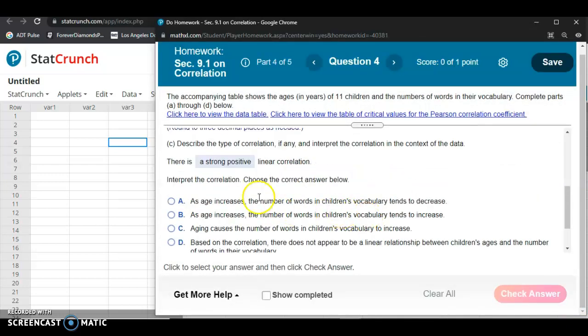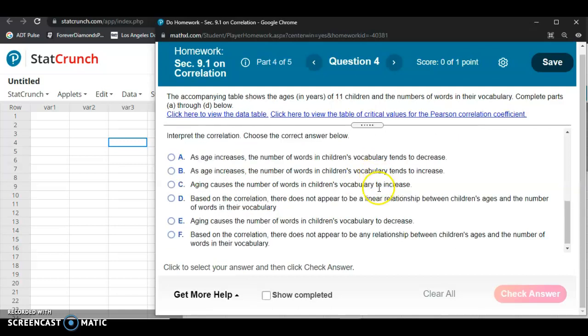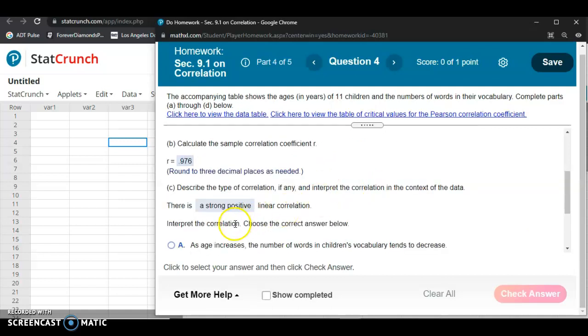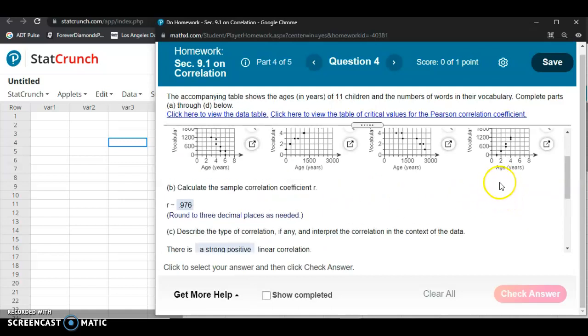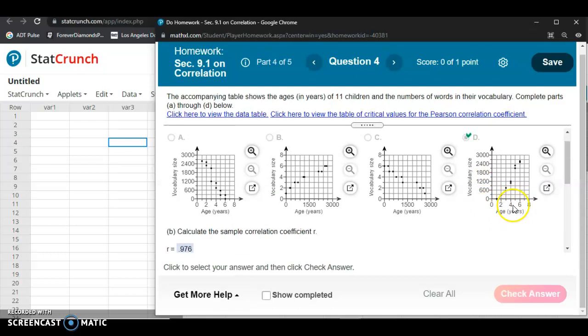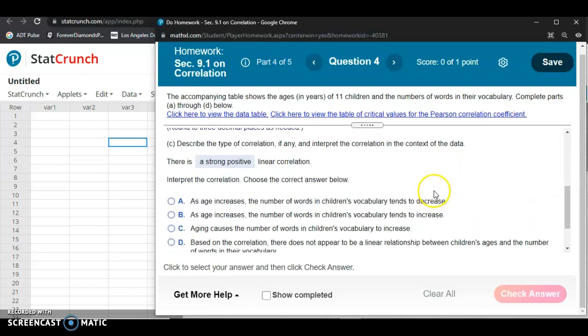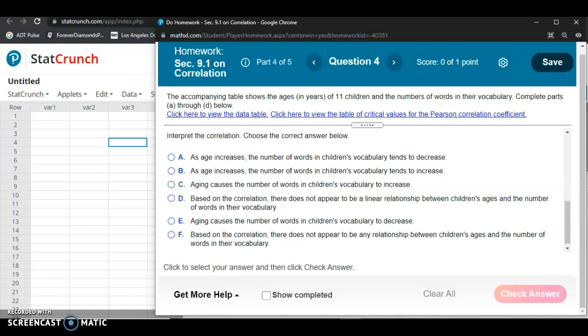Okay, and then it asks us to interpret the correlation and then choose the correct answer. So if there's a strong positive linear relationship, that means that as the x value increases, the y value also increases. Remember, x is the age of the child in years, and y is the vocabulary size. So you want to read the answer choices carefully and then select the best one.